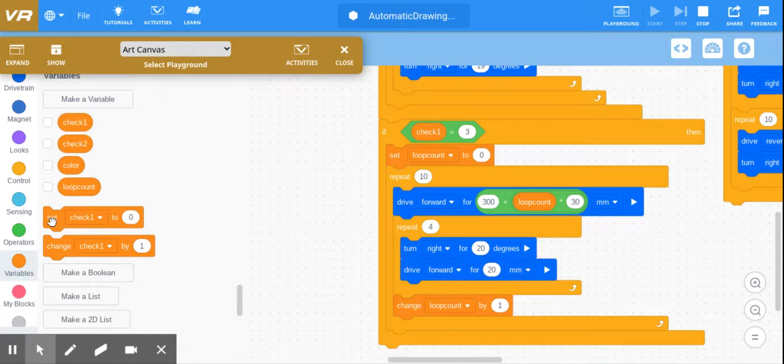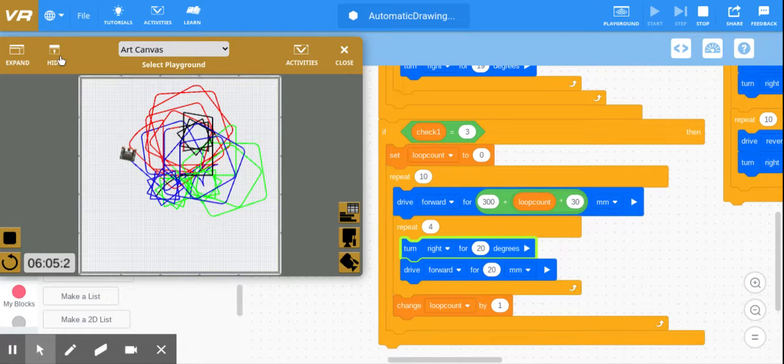And there are two commands. You would set the variable to a certain amount, or you would change it by a certain amount, meaning add that amount. So we start this sequence by setting the loop count to 0, just to reset it from whatever's happened before. And then we go into another repeat thing.